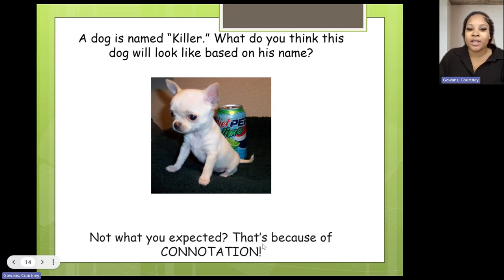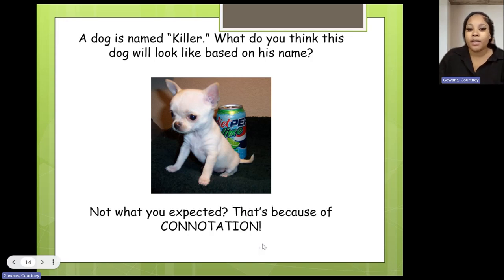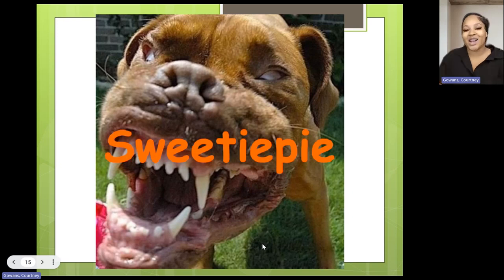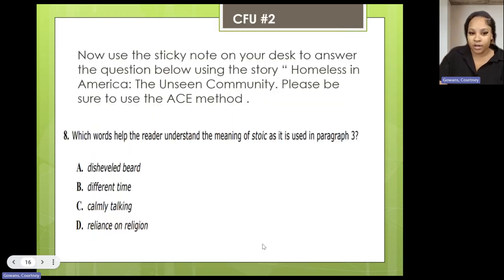Okay, now let's go to this one. This dog is named Sweetie Pie. You actually got it right. Little sweetheart, little cutesy, things of that nature. But this is the connotation version of the words, okay?